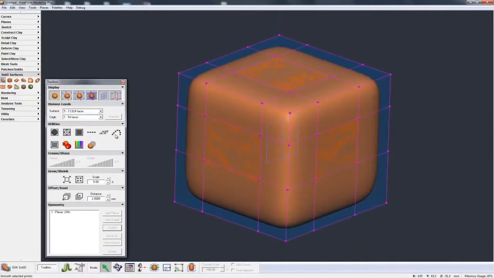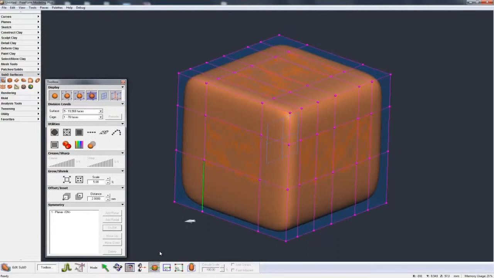Now these next options are ways of modifying these points. So let's add a couple more loops here to get some more points. And now I'm going to pull some of these points around. So you can see that these no longer follow a straight line.